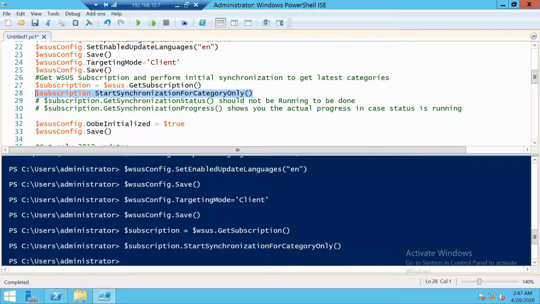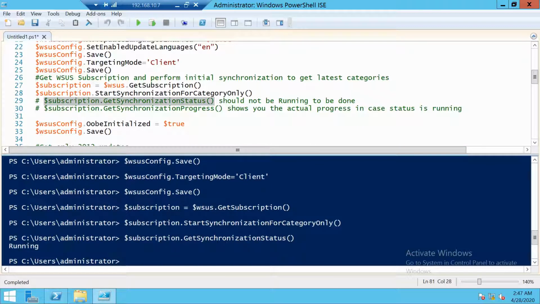Now the synchronization should be started, and we have a couple of commands with which we can check its status. The first one is actually the status one, and you see that it's running. You will know that it's done when the status is not running, basically.